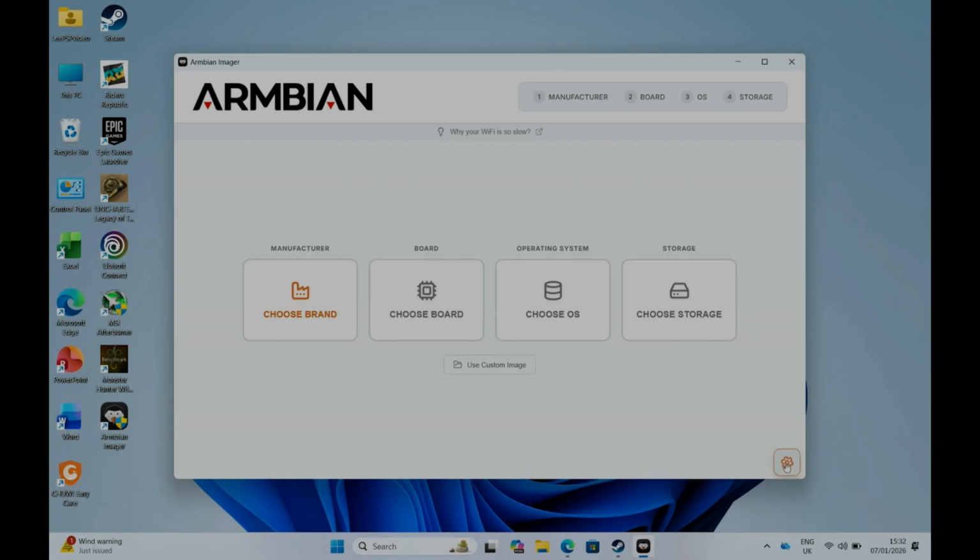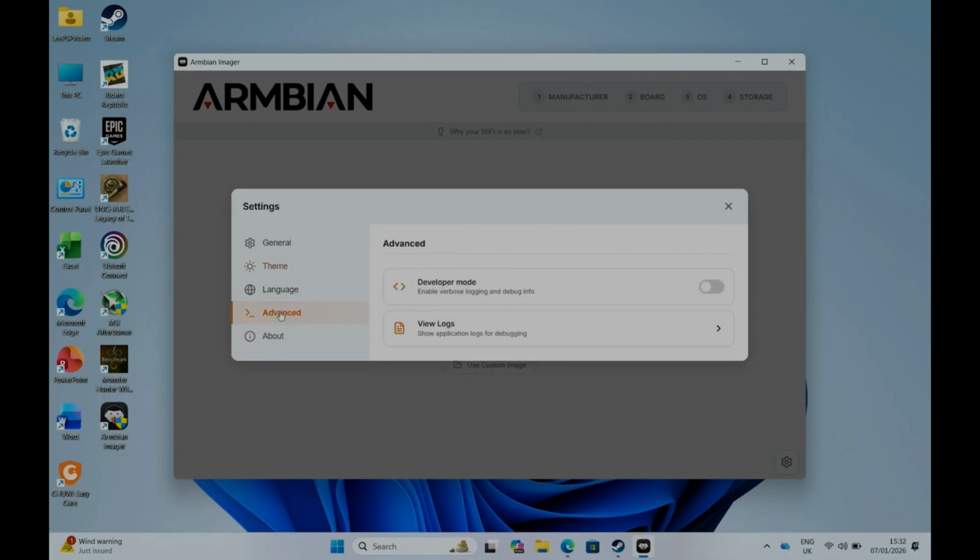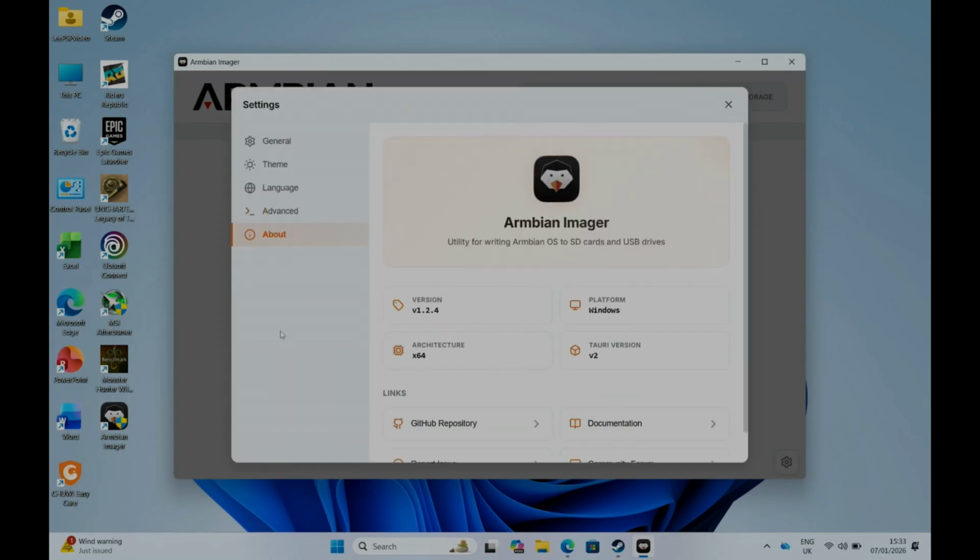And we also have this cog, which we can change the theme. Light, dark, or auto, language, advanced. We've got a developer mode to enable verbose logging and debug information, and view logs, and about. So this is version 1.2.4. Yeah, very nice. Let's have a look at the Mac version to see if it's the same.